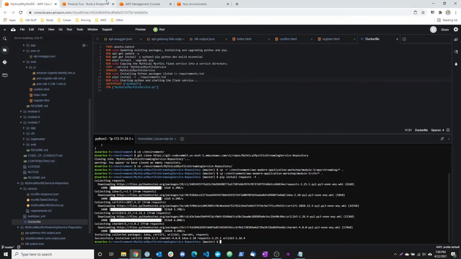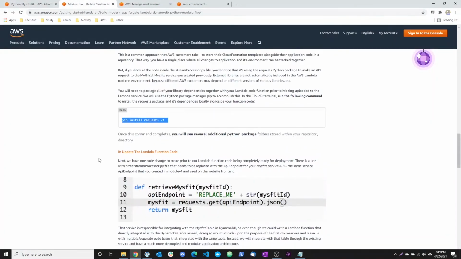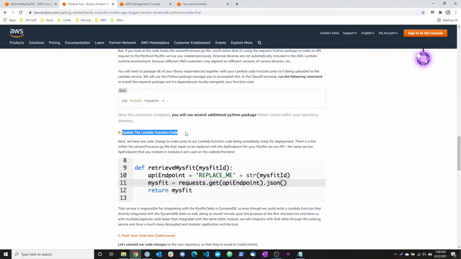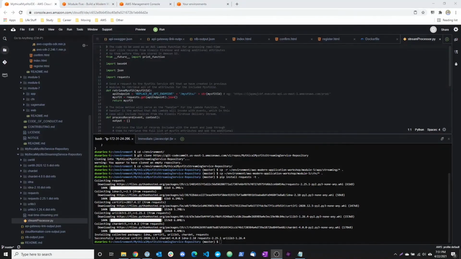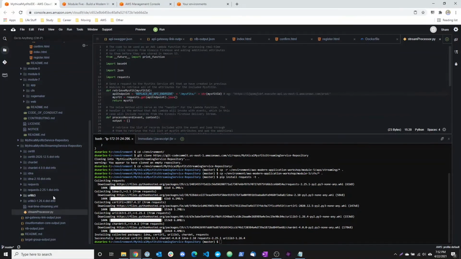Okay, and then if we go back here, now it's saying that we need to update the Lambda function code. So let's see where that is. Okay, so here's that file that it was referencing. So it's saying that we need to replace out this portion here, which is the same API endpoint that we created in module 4. So that should be in the index.html file, so I'm just going to find that here.